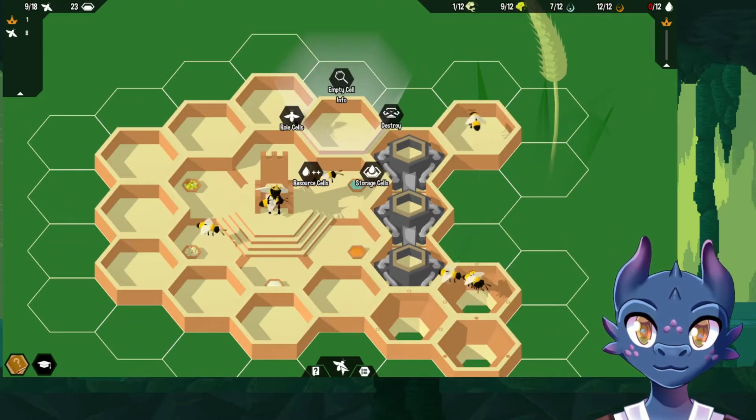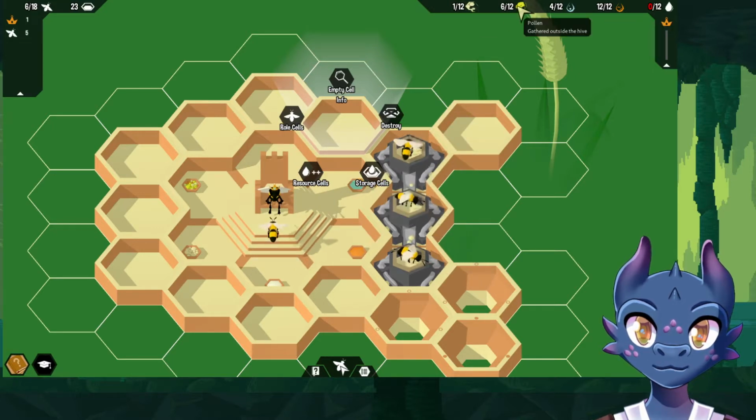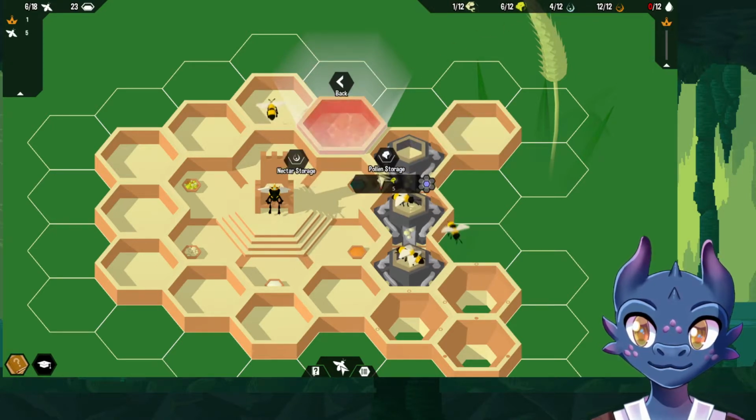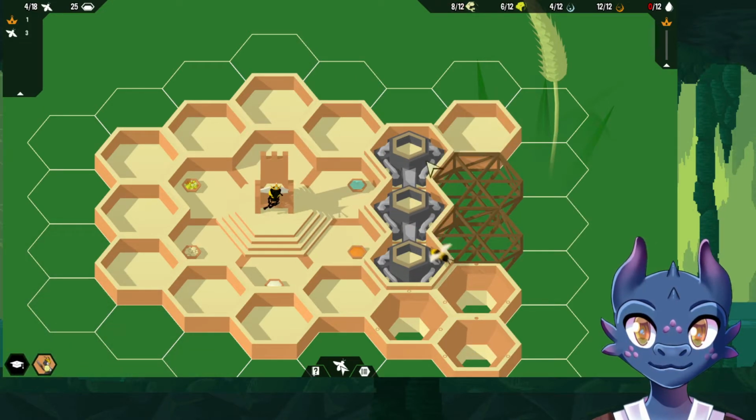Let's get some extra storage cells, because we're running low on wax quickly. Which means we need more pollen and more nectar. So let's add... Okay, we can make pollen and nectar storage as soon as we have the wax. You know, we probably need another wax refinery too, huh? Just because we're going through it pretty quick.